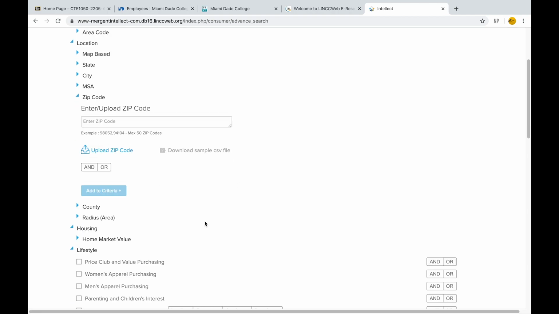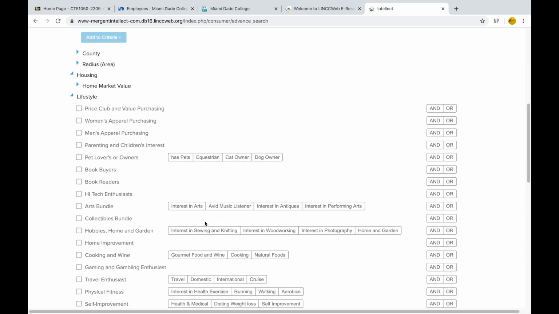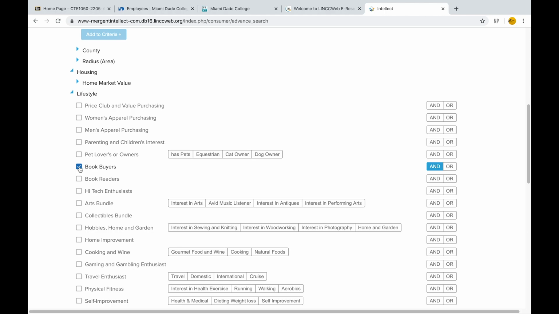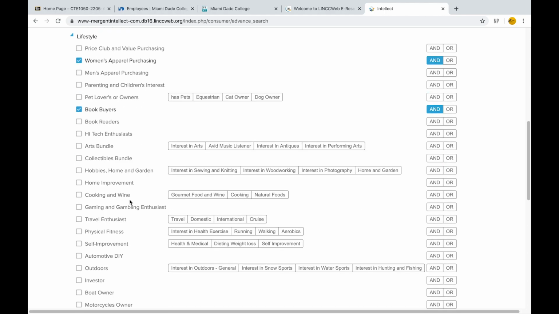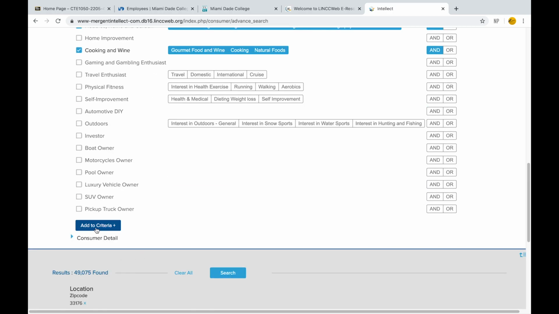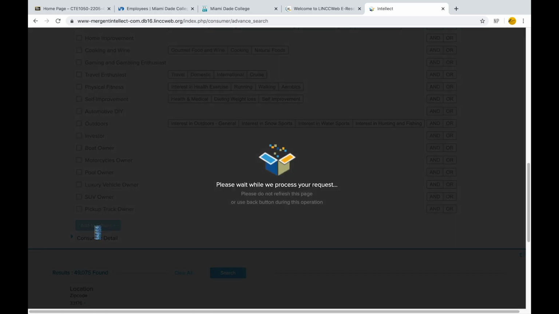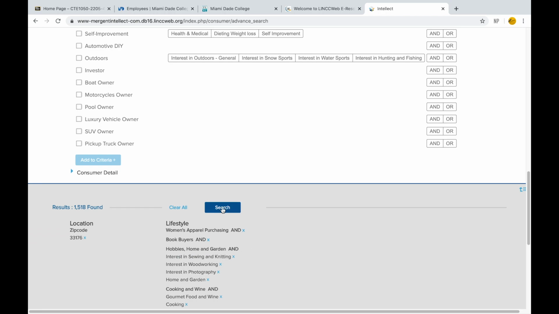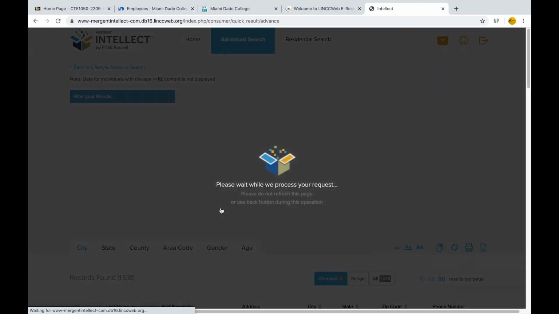And again, always wait. And then I want to see people in the 33176 who are book buyers, who are purchasing women's apparel, who like cooking and wine, and who like hobbies and home improvement. And I'm going to add to the criteria as well. Now I'm going to go ahead and select search. And it's going to bring me a list of these people.